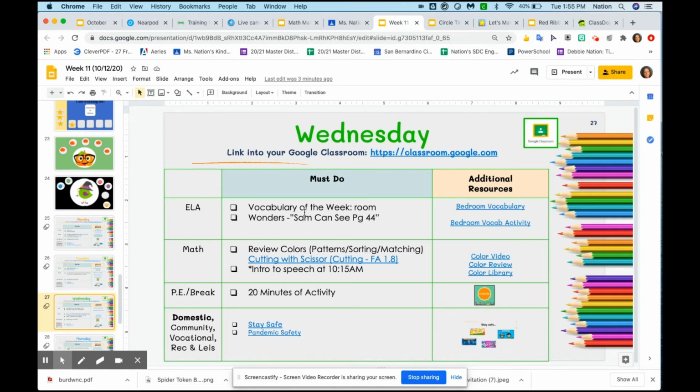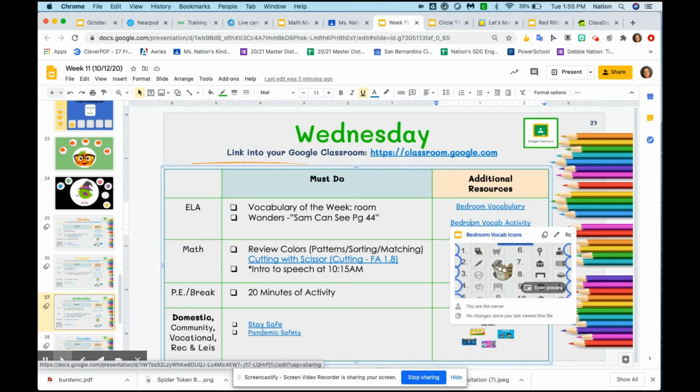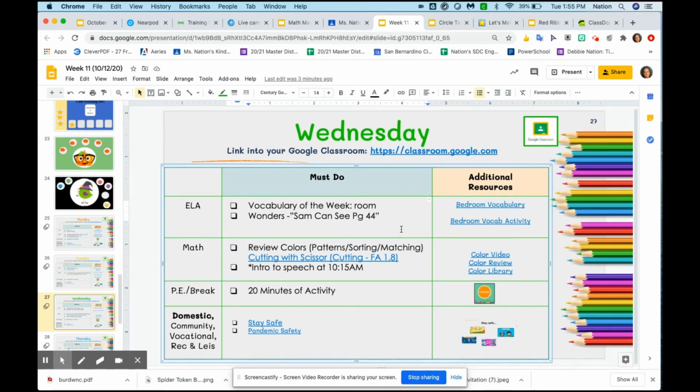I also offer a vocabulary of the week, and in that, I was able to just look up different activities. This one, I went and made my own little chart for them to work on. Then there's also the vocabulary I would find on Teachers Pay Teachers, lots of free resources on Teachers Pay Teachers.